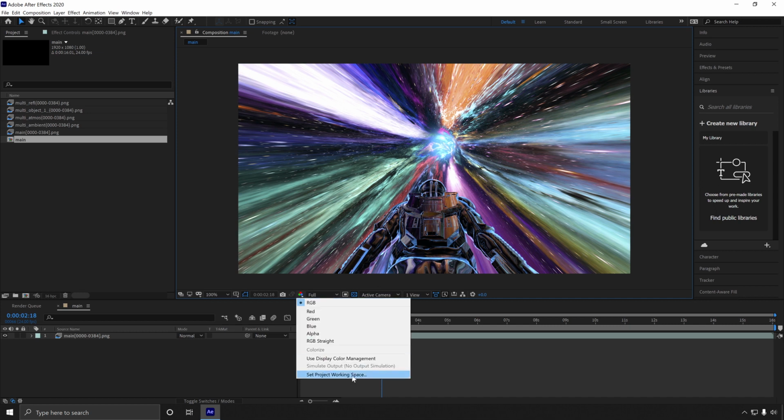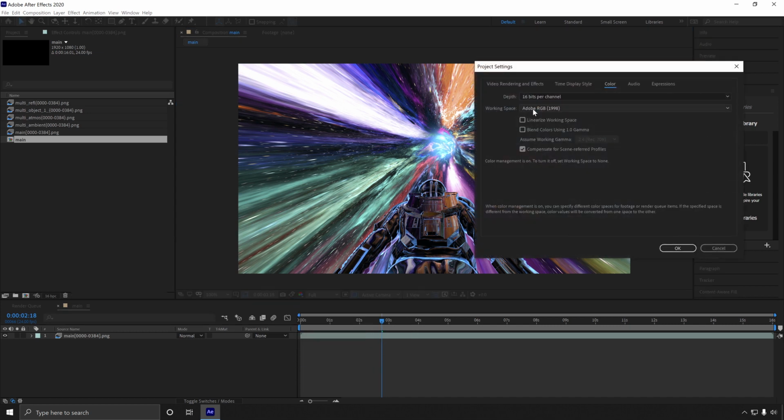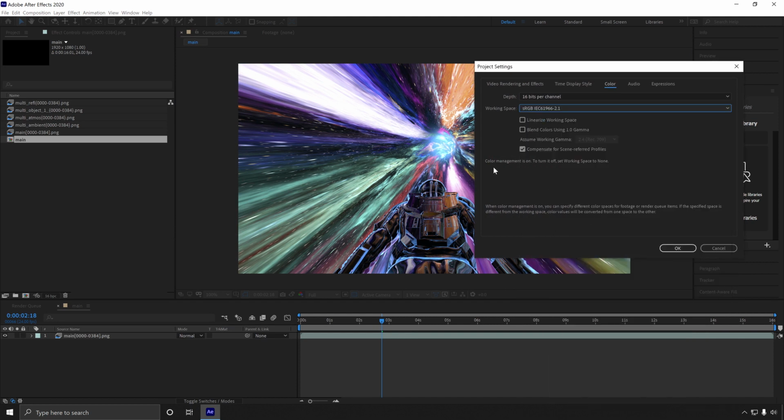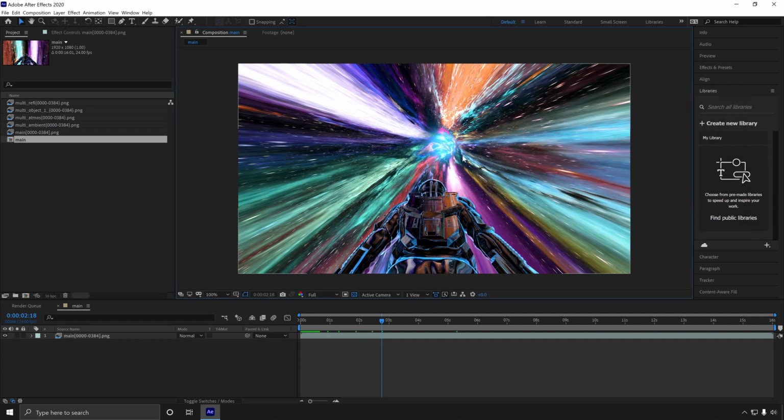So really this should be matched to our render and how we have been working up to this point. But I just want to emphasize that if you find your images are not looking like you expect, it could be to do with that color management section.